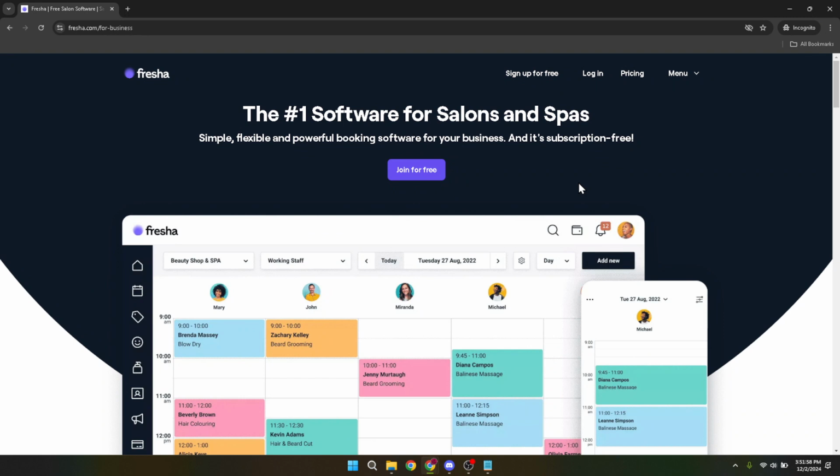Let's start by navigating to the Fresha platform designed specifically for businesses. You'll want to open your browser and type in https://www.fresha.com/for-business. This link directs you straight to the business section of Fresha, where you can manage your services, appointments, and much more. Once you've arrived at the Fresha for Business page, the next step is to log into your account.